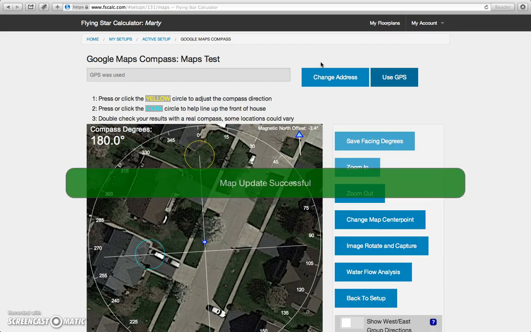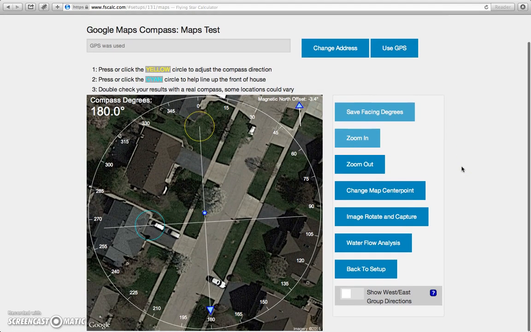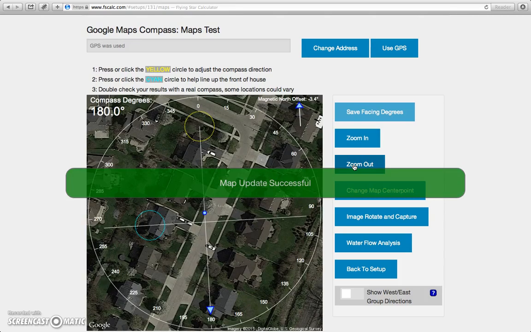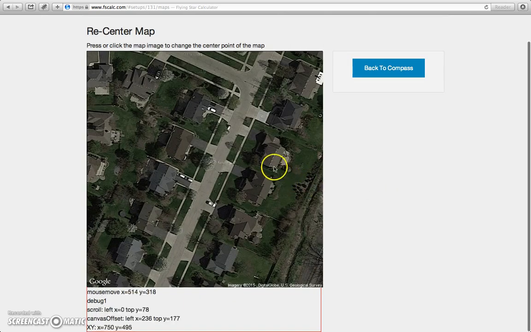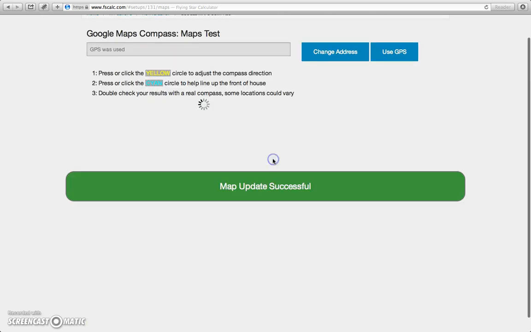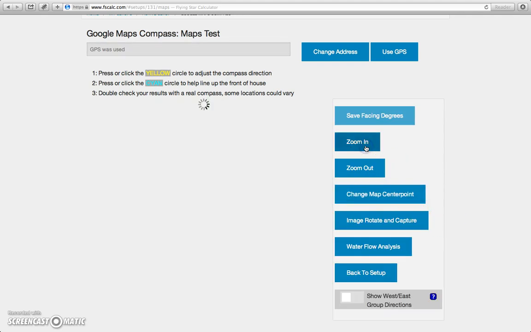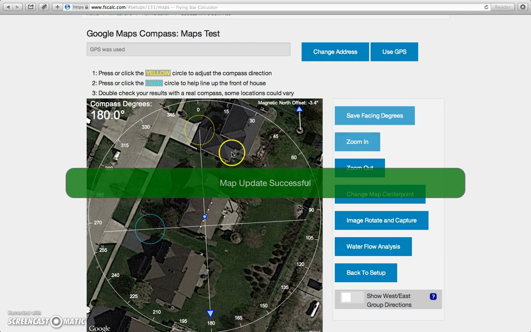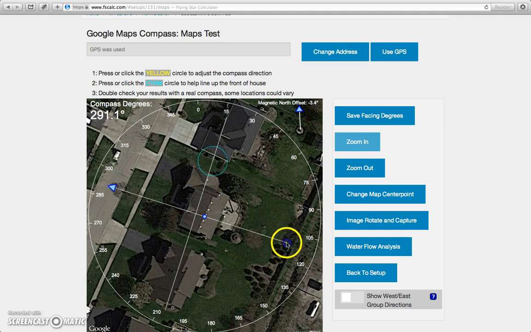So it's going out, figuring out the latitude and longitude, and it gave me a pretty close approximation of where we are. I'm going to zoom out just to find the house that I'm looking for, and that house is right over here. So I'm going to change the map center point to this house right here, and we've updated the map. I'm going to zoom back in, and we're zoomed in all the way.